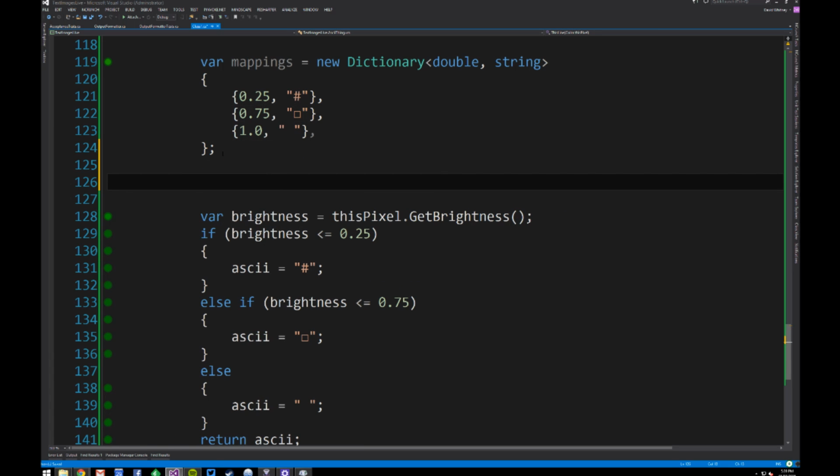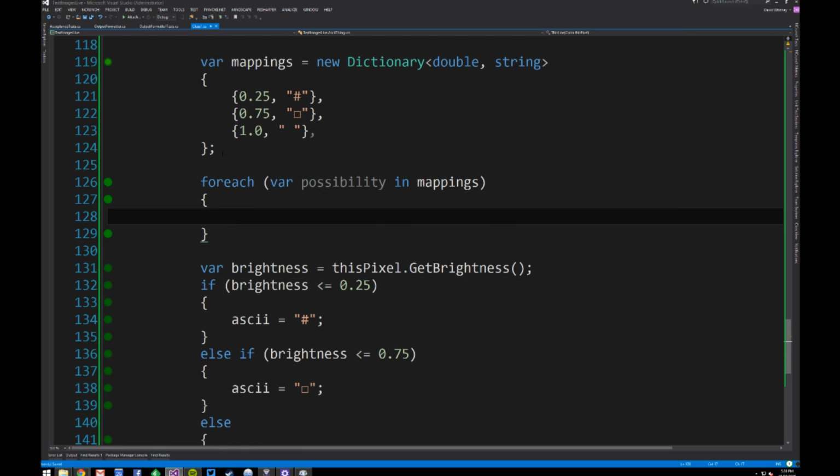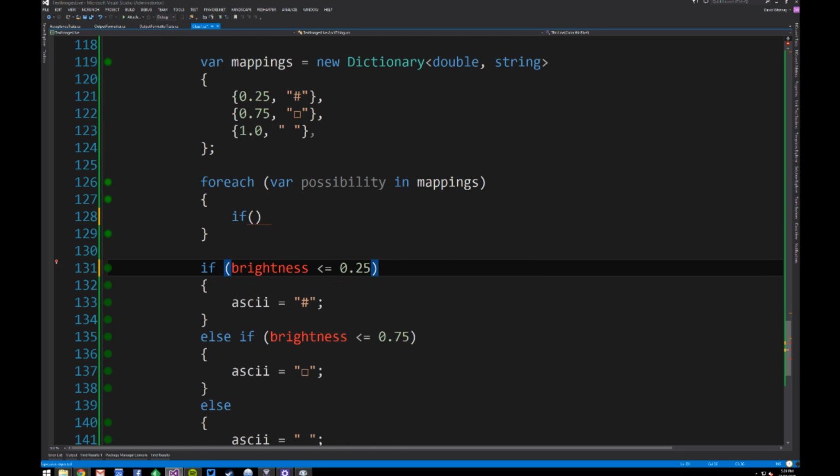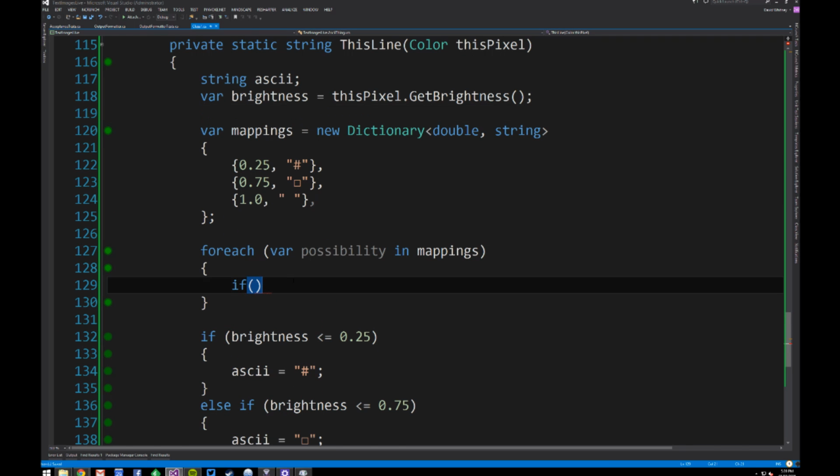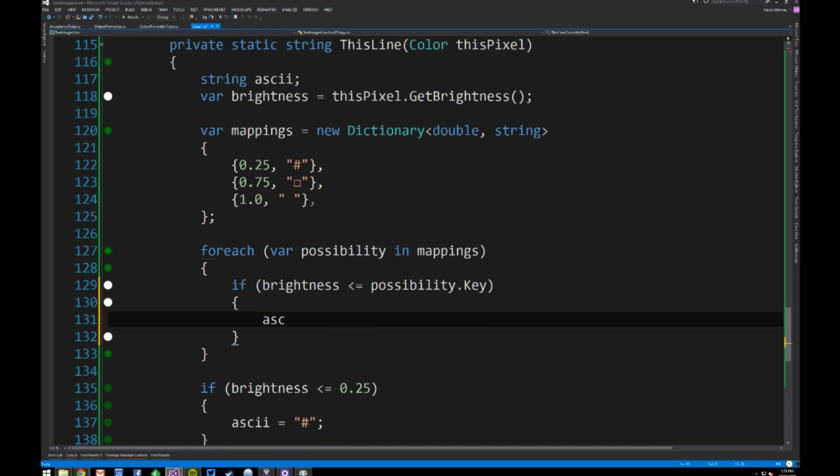So I think for each var possibility in mappings, the variable naming here is a little bit off the chart. First let's get my brightness up here. If brightness is less than or equal to possibility key, ASCII equals possibility value. That's going to break everything.